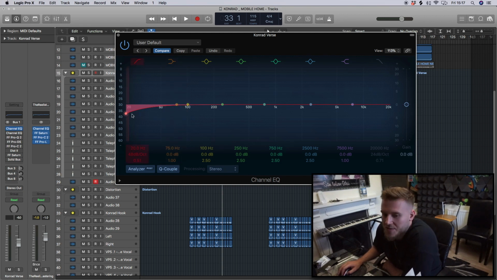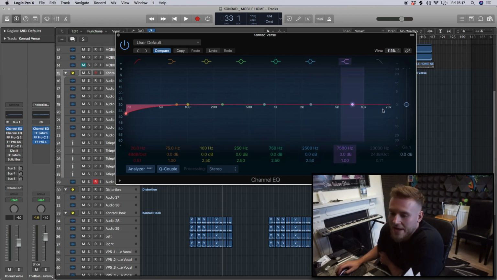Your sub bass lies between 20 and 60 hertz. Your bass lies between 60 to 200. Your low mids are between 200 to 600, your mids are 600 to 3000, upper mids 3K to 8K, and then your highs are 8K to 20K. That's your top end of your EQ spectrum.